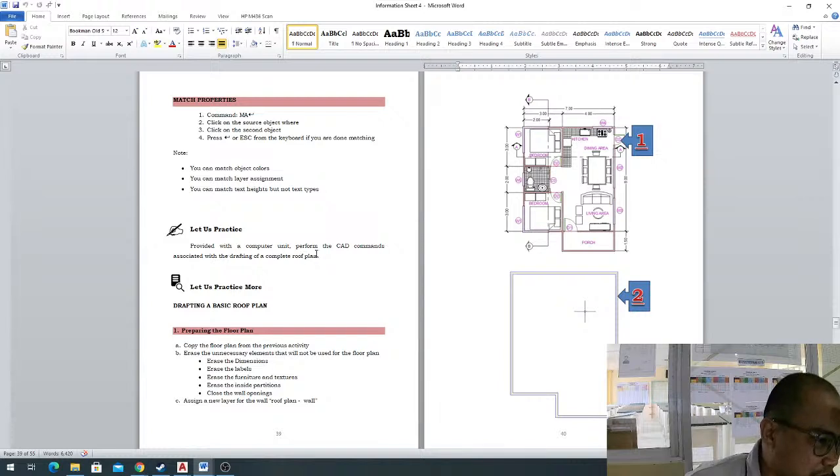Provided with a computer unit, perform the CAD commands associated with the drafting of a complete roof plan. So, perform first the commands that you read above. Perform first? Explore first? Explore that first? Perform first, that's it.